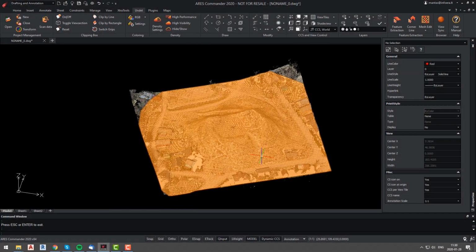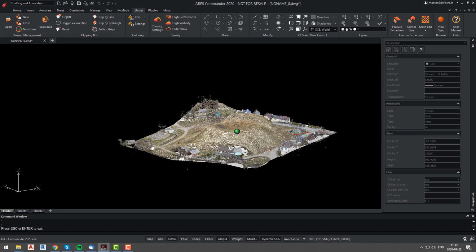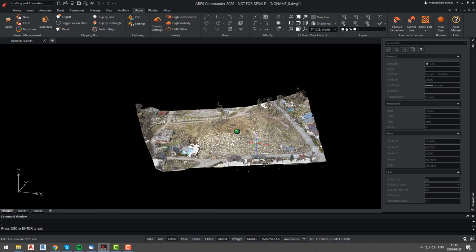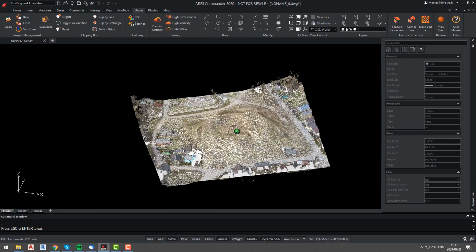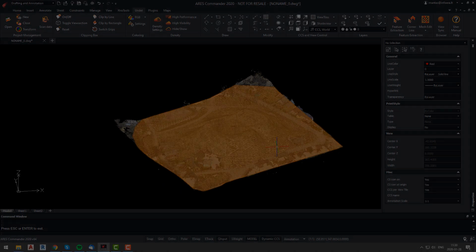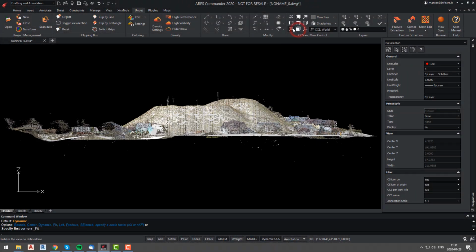Second case is contour line extraction. Again, for this case we have mesh that we generated beforehand. Video about mesh generation can be found in video description. So this time we will extract contour lines of this hill.